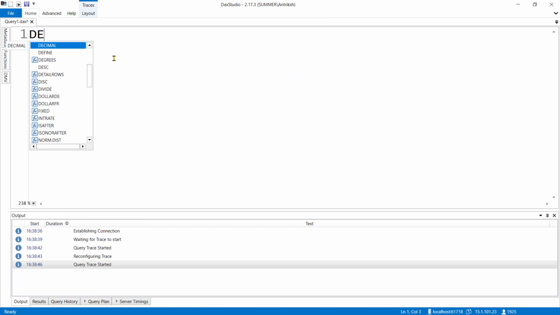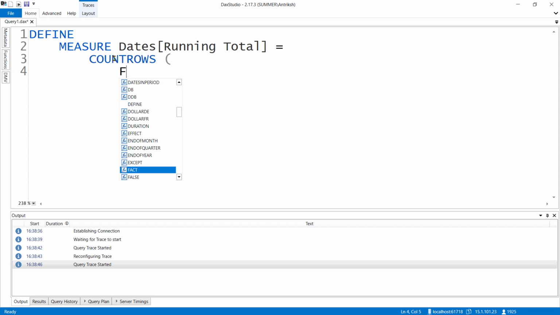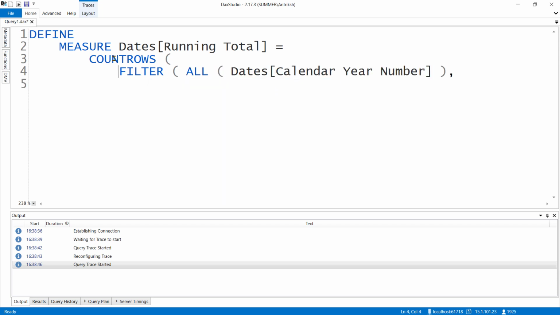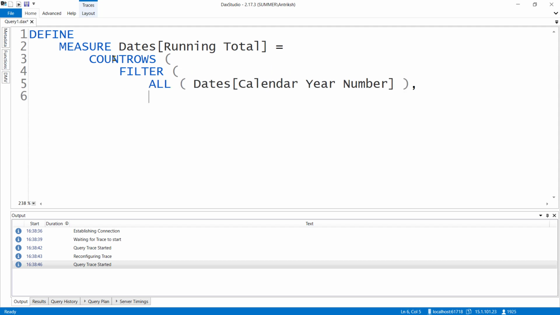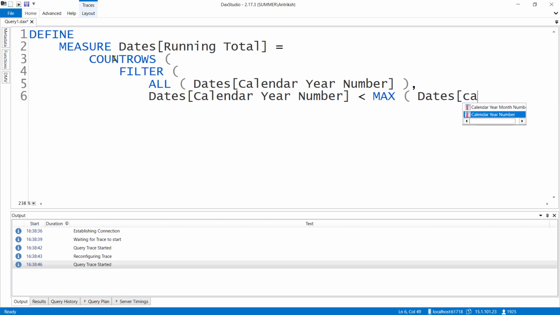And what I'm going to do is create a query measure. So I can write DEFINE MEASURE in the dates table. Just make sure that the spelling is correct. So I can write dates running total. And then I'm going to use the original code that we had. So I can write COUNTROWS over the FILTER ALL dates calendar year number, and in the row context we are going to write that the dates calendar year number should be less than the MAX dates calendar year number.